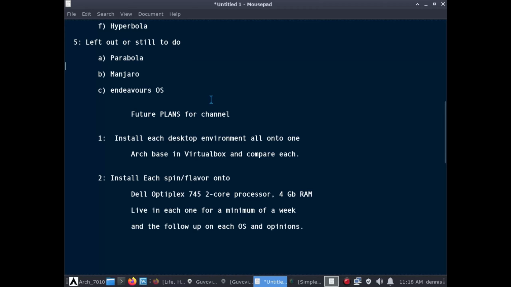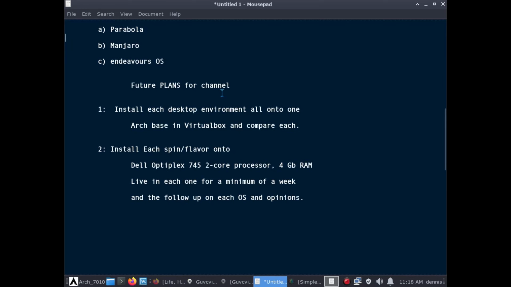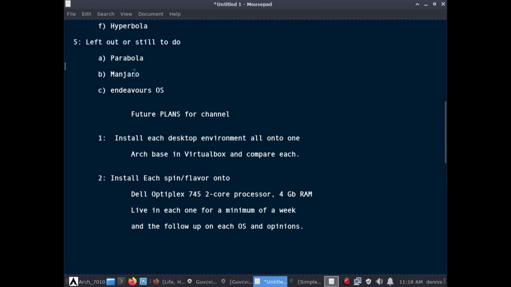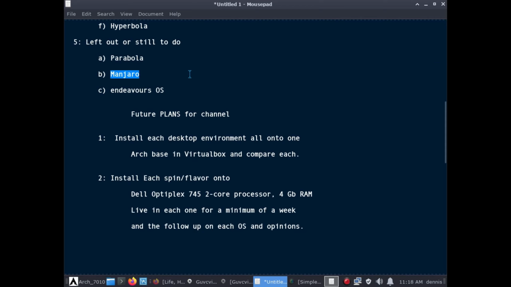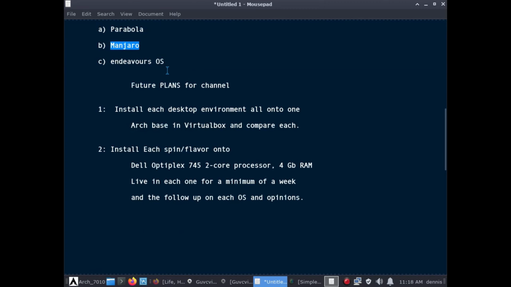Got a lot to do, but I've accomplished quite a bit. And I've left out Manjaro and Endeavor OS, and one of the reasons is that they've been covered quite a bit. Some of the people I subscribe to have covered them and done excellent jobs. I may go back and cover the Manjaro Architect installation and the Endeavor net installer. It just depends on how much time I got or if somebody requests it.